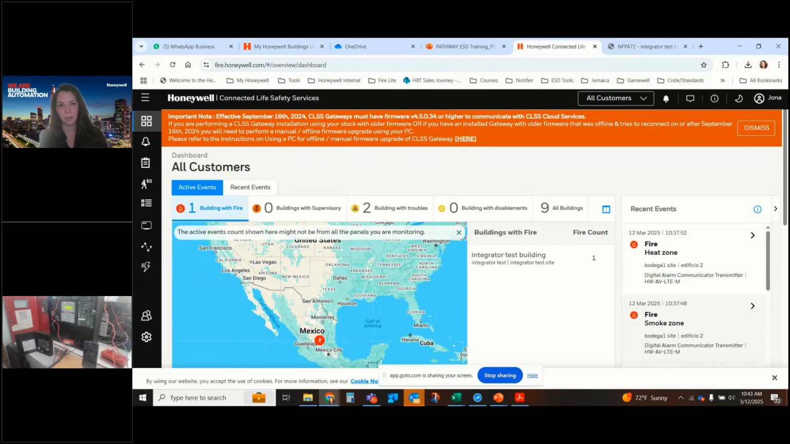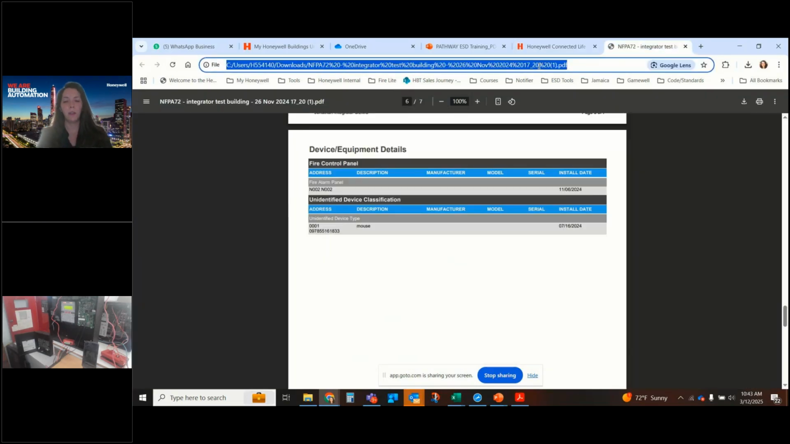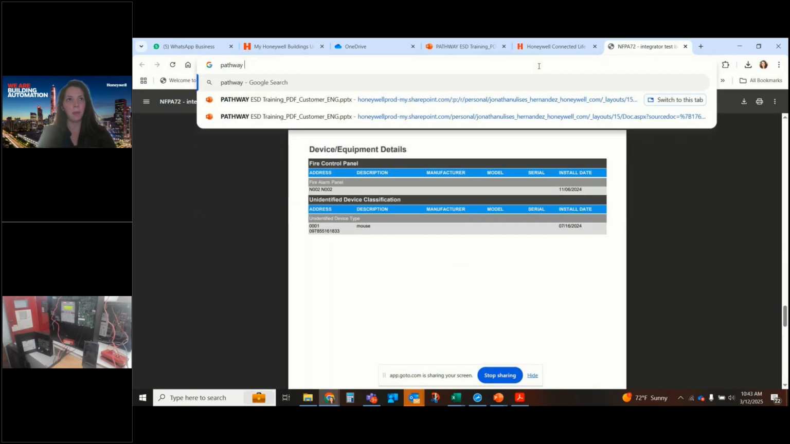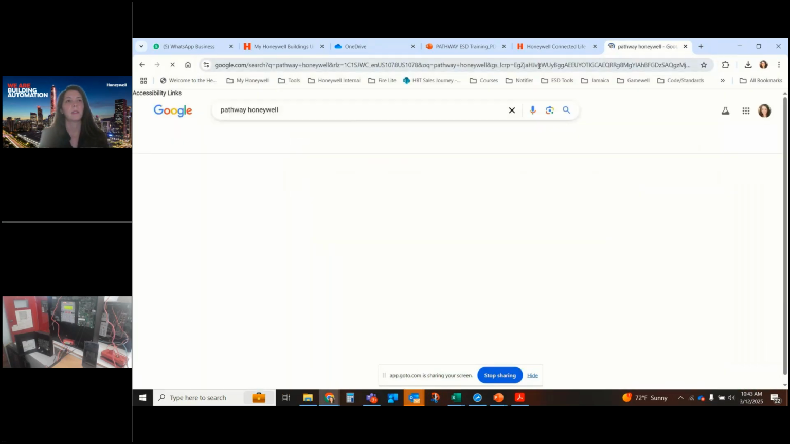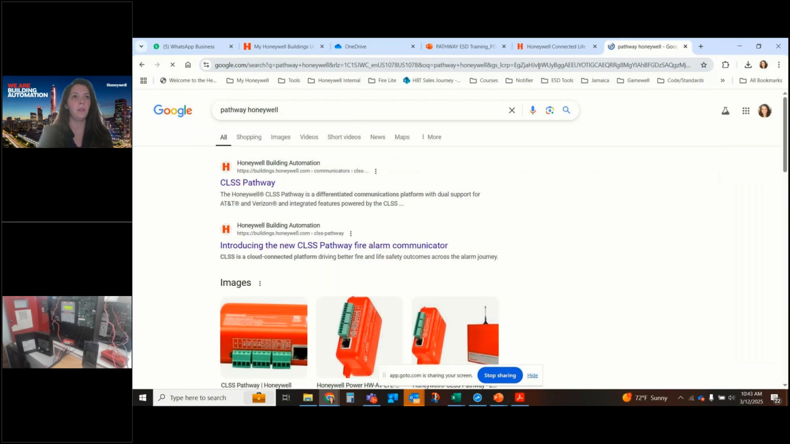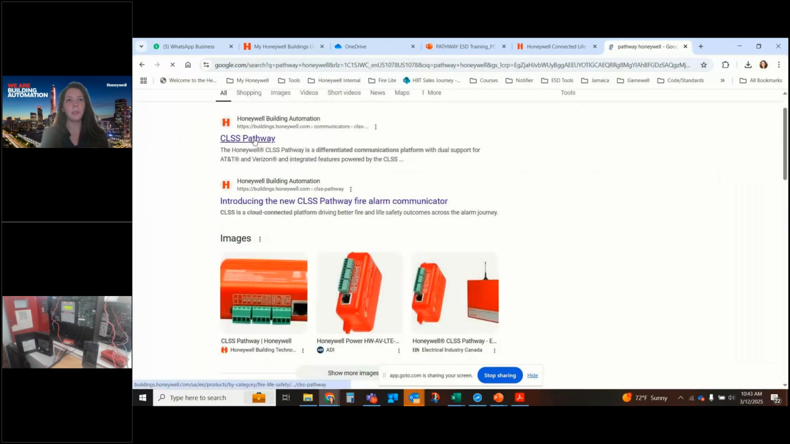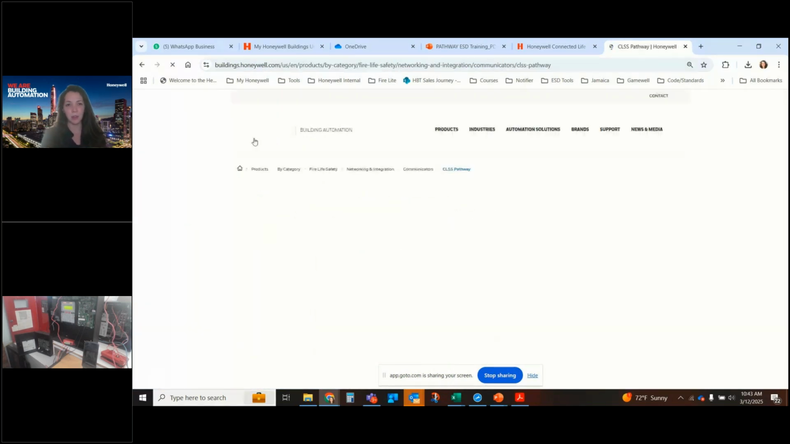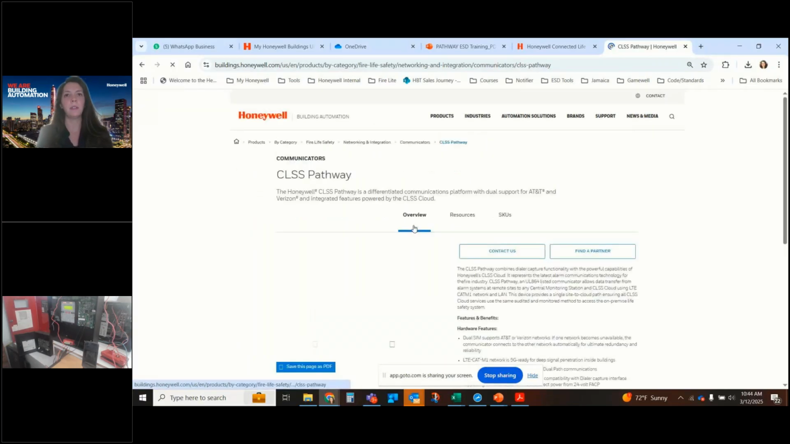Can you please repeat the panel requirement? So the panel needs to have a contact ID. Let me see. I think if you go to Pathway Honeywell in your browser, you will see this one is the one that's for the US. You go on resources.